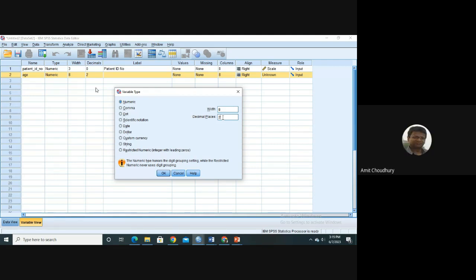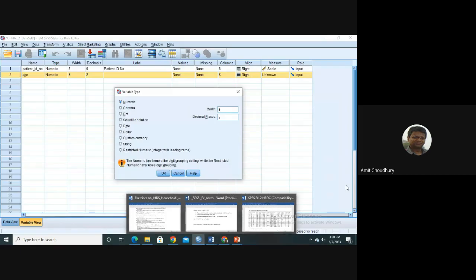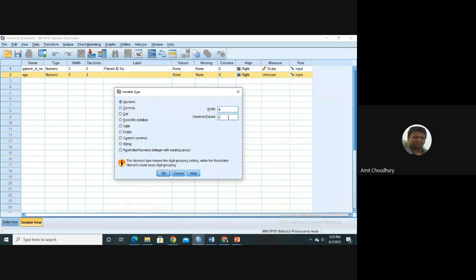It is usually zero because of the way the data has been collected. We are not asking them what is the exact age, how many days, how many months, how many years, etc. It's just the nearest age. So they're all integers. Yes. So therefore, this is zero.